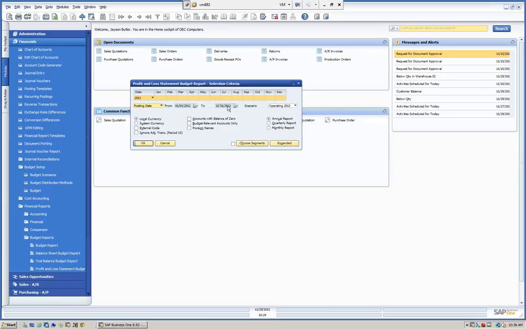You can choose your date. So in this case, we're just going to run the whole year, but you can go month to month. We're taking, again, our scenario. We're looking at our operating or our main budget. We can look at local currency versus system currency. We can bring in external codes from the general ledger. We can ignore adjustments for period 13. These are adjustments done to the year.